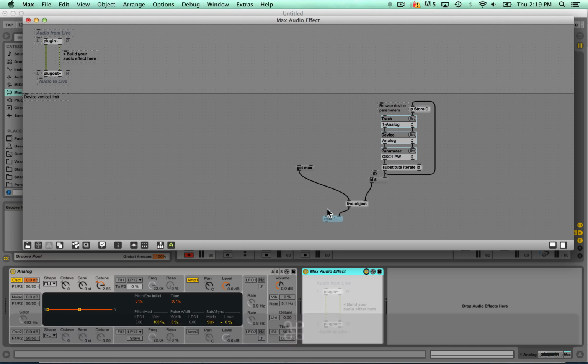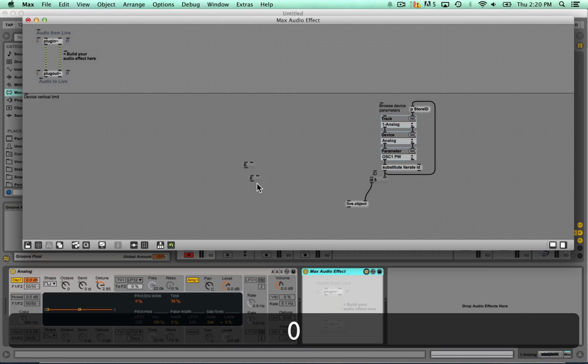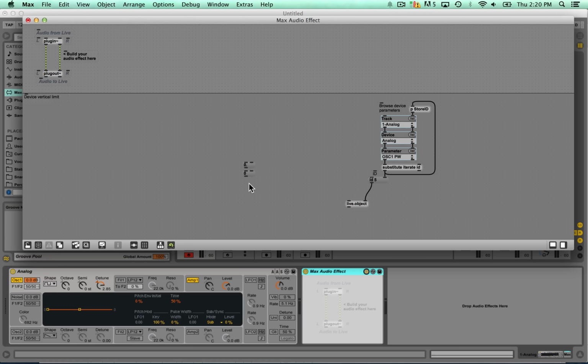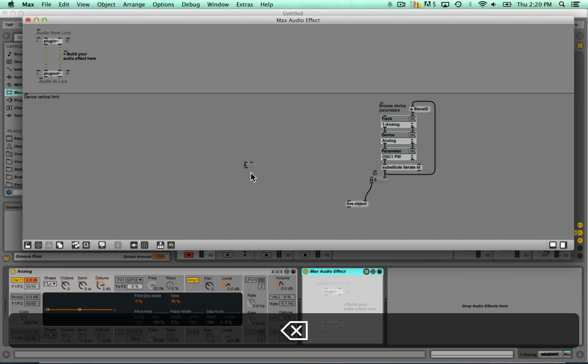I can actually get rid of these. So I can get rid of that 1, 2, and I'm going to create a message box, and I'm going to call it 0 point. So there's two types of numbers. There's floating point numbers which have a point and decimal place, and there's numbers which don't have a decimal place, which are called integers like that. So what we want to be working with is these floats here. So I have a 0 point.